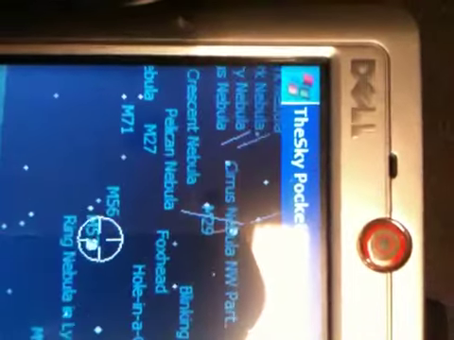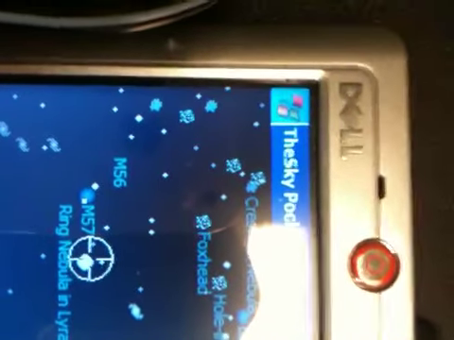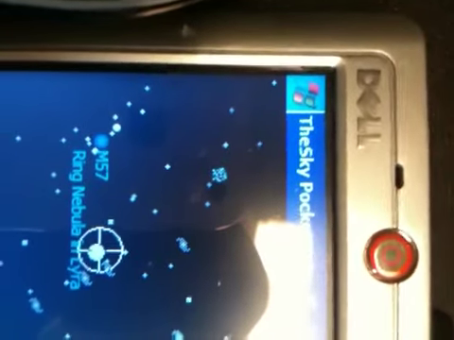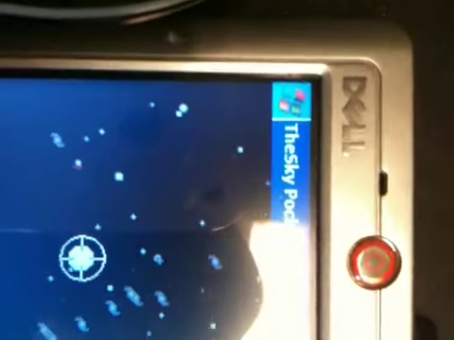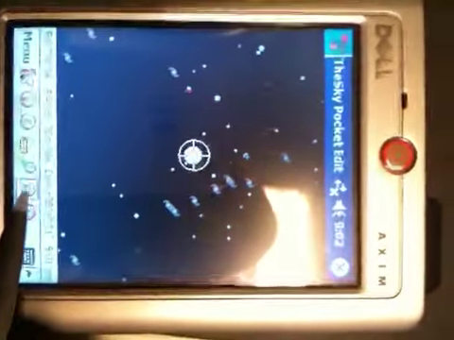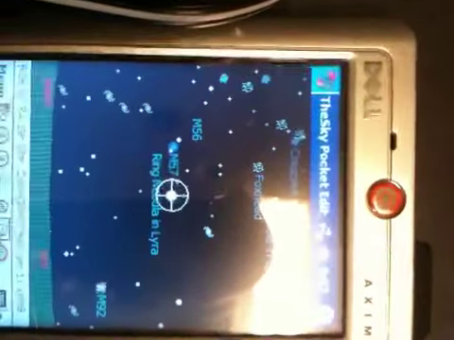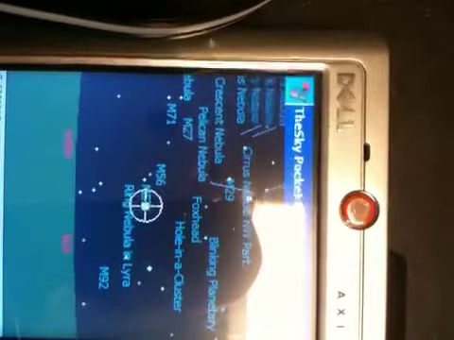Of course, as you're going along here, you can zoom in, and you can filter and say what else should be on here, and so on. So you have a very nice little planetarium package working along with this. And that's kind of all there is to that.